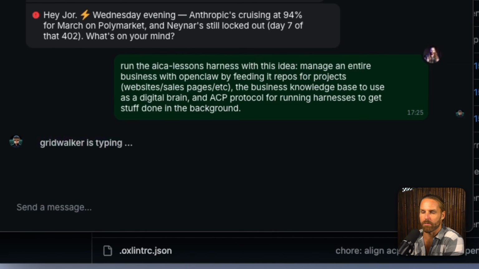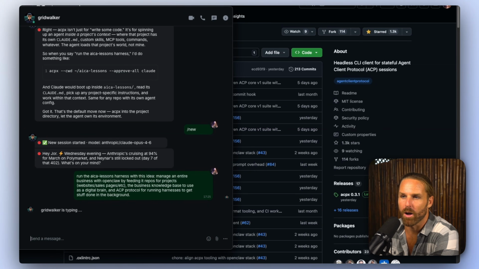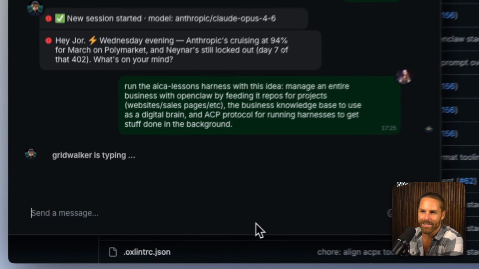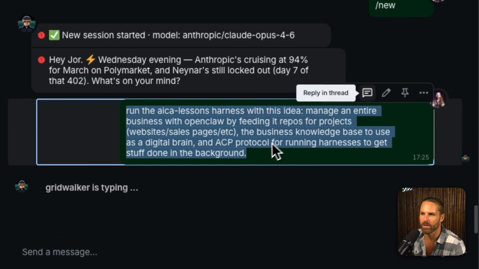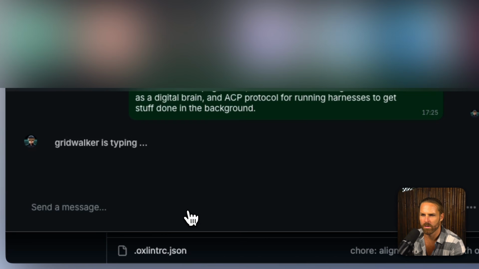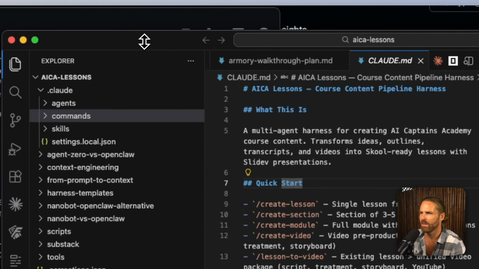Now, I'm not expecting a response for a while. Maybe they'll send me a response. I just have a feeling this is going to take a while because the harness takes a while. Now, look at this. I'm going to copy this and let's compare and contrast what happens in OpenClaw and what happens here in the actual harness folder.